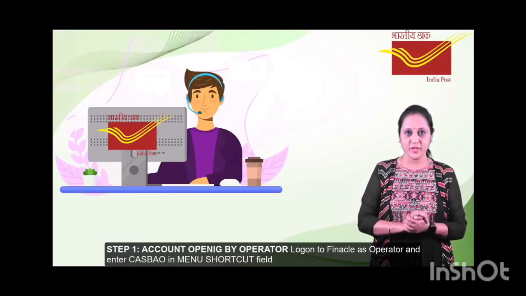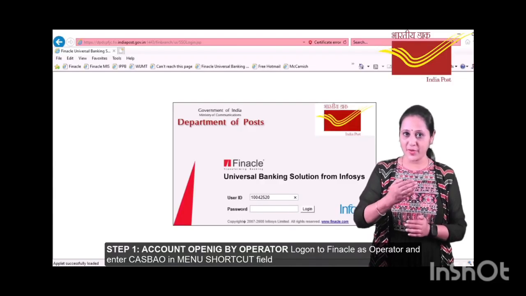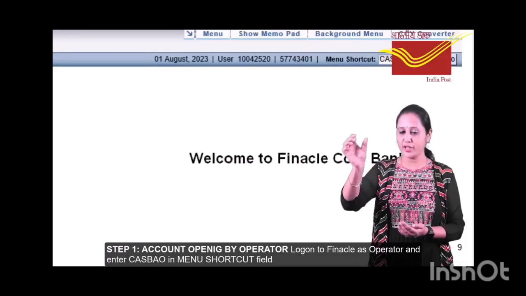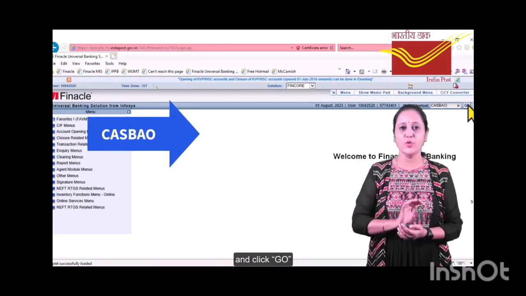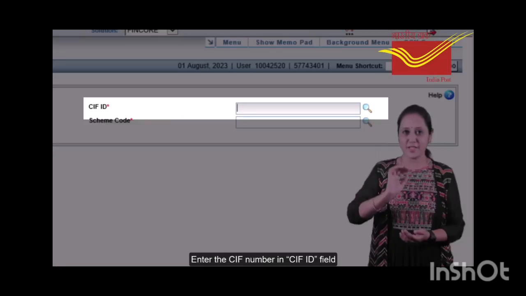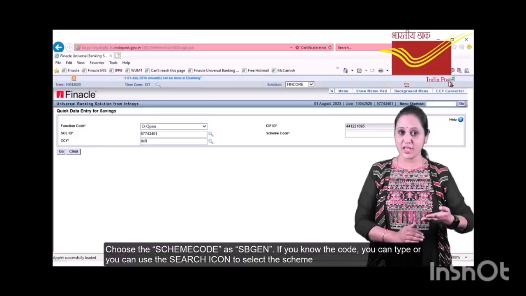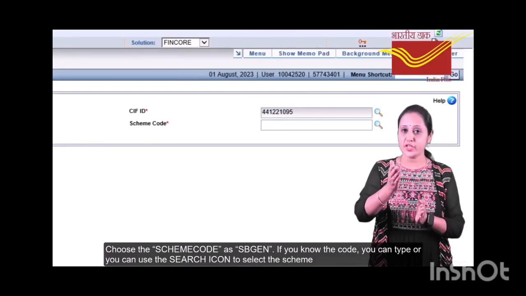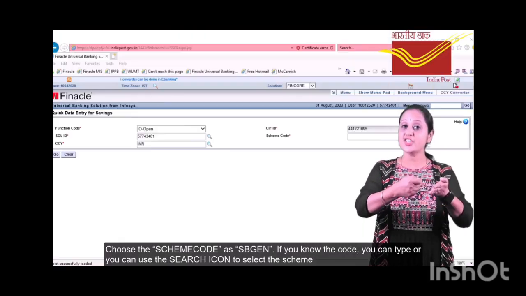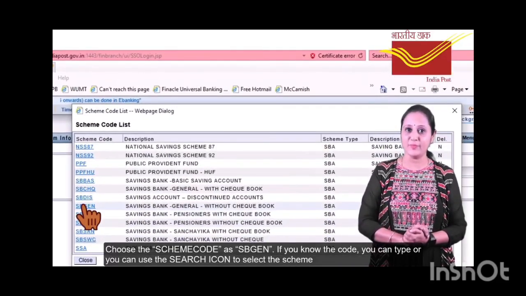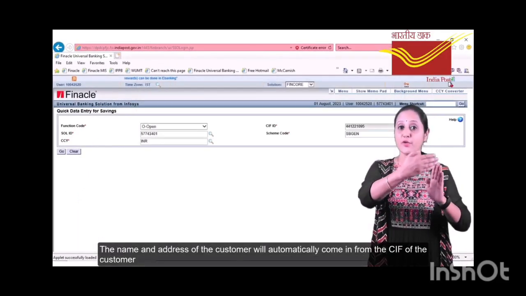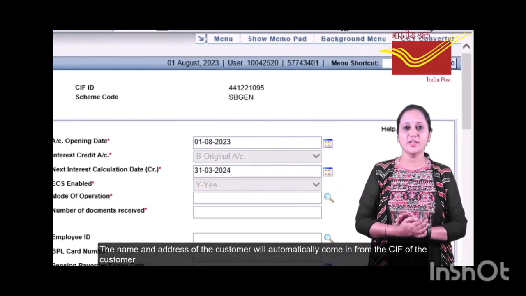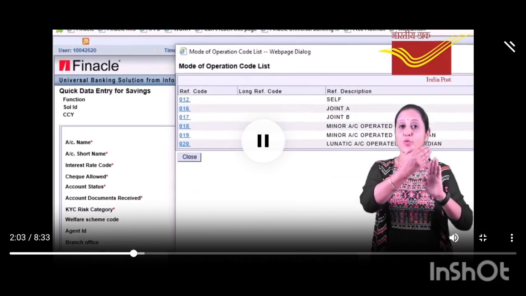First step is account opening by the operator. So log on to Finacle as operator and enter CASBAO in the menu shortcut field and click Go. Enter the SIF number in the SIF ID field. Choose the scheme code as SBGEN. If you know the code, you can type or you can use the search icon to select the scheme. The name and address of the customer will automatically come in from the SIF of the customer.